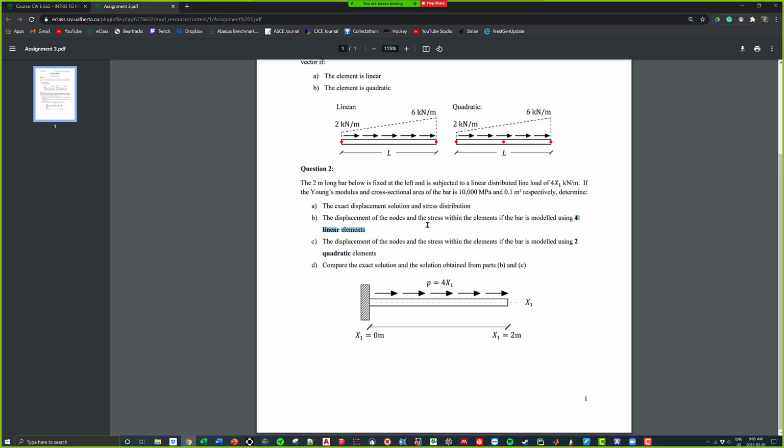How can we make a computer program that will just go through all of our elements and then take all the stiffnesses from each one of those elements and then create one giant stiffness matrix? The second part here, the displacements of the nodes if the bar was modeled using 2 quadratic elements. So we're basically going to code the entire process that we just discussed. So it's going to be a lot of fun.